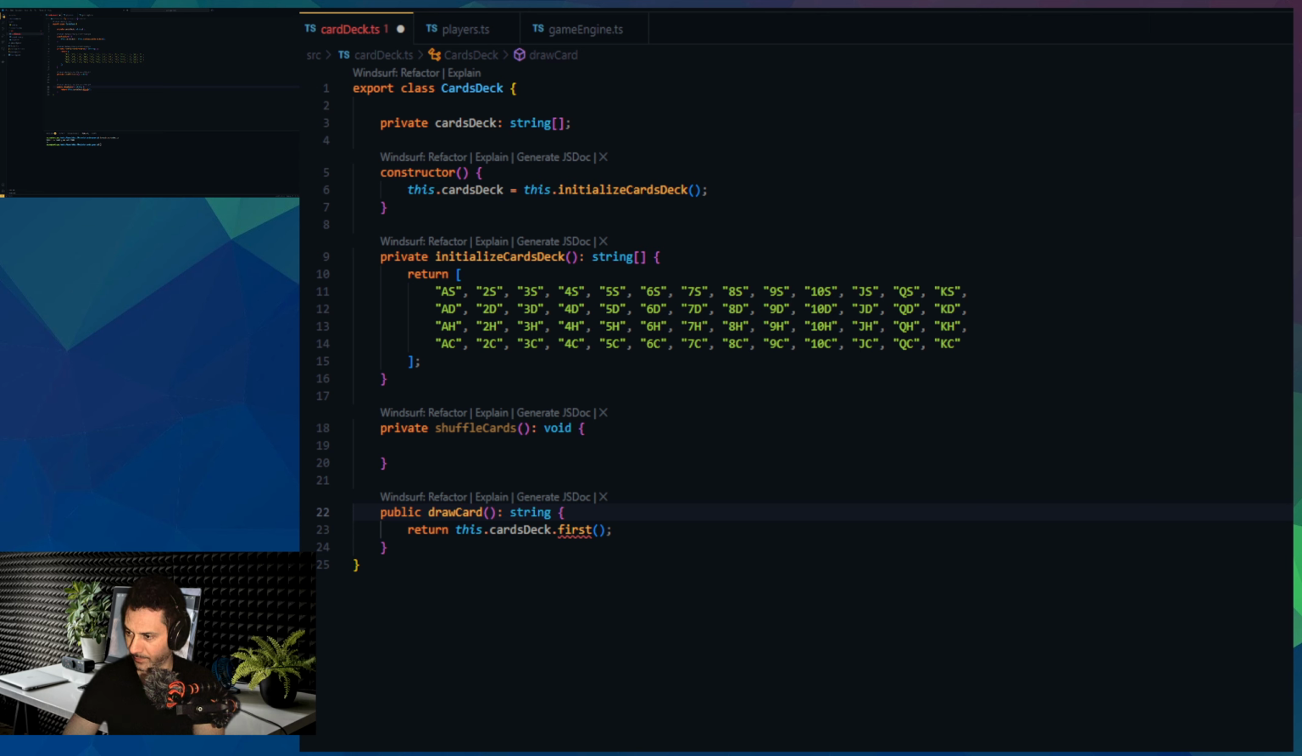Can do maybe pop. Yeah. Maybe shift. Wow, this is honestly, I just looked it up, it's literally like PHP. Jesus Christ. Okay, return this card as shift.